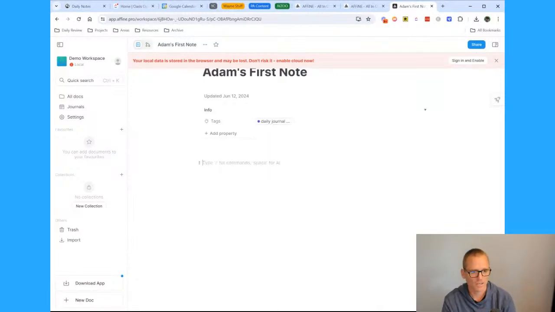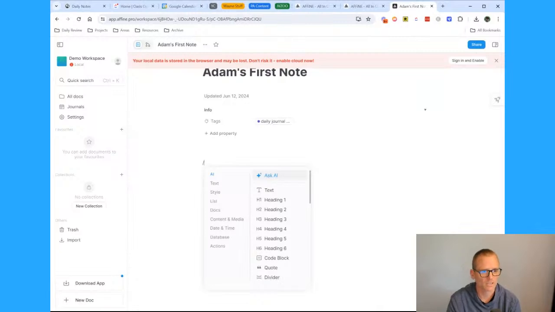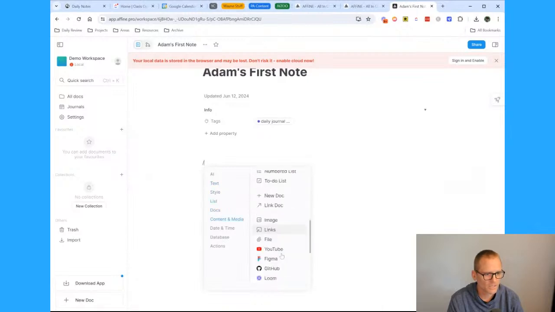So let's go ahead and just start typing. Also, it looks like we've got the usual slash commands: AI, text, style. So we've got headings, code blocks, styles. Okay, new doc, we can link out to a bunch of stuff. Figma, GitHub, Loom. Okay, cool. Date and time. We can do a Kanban view.